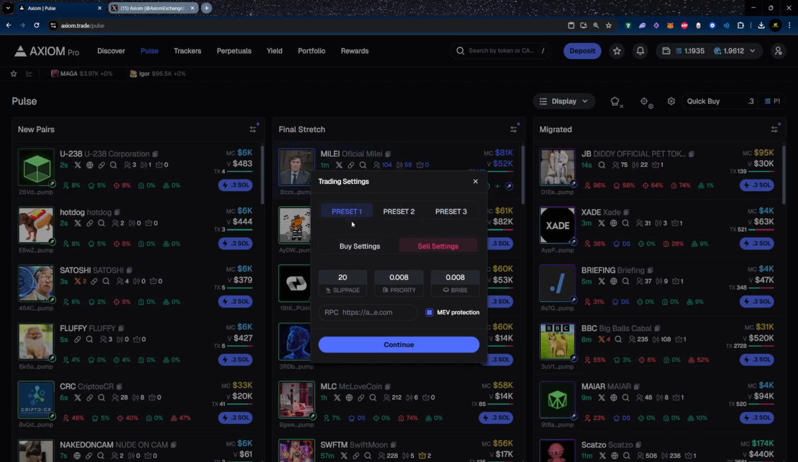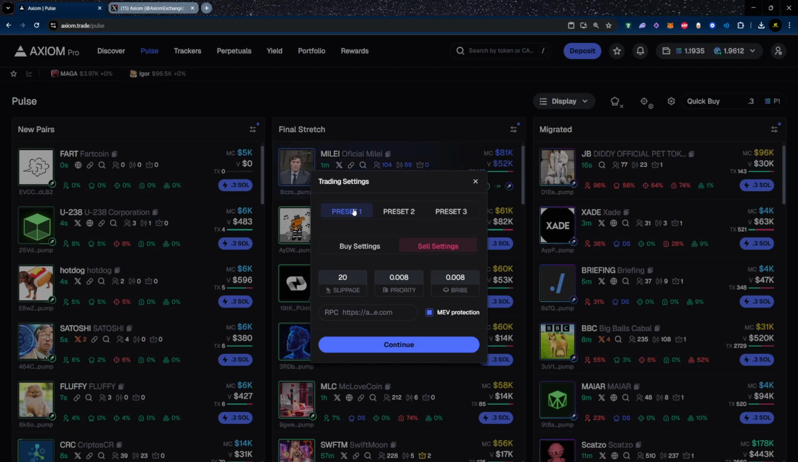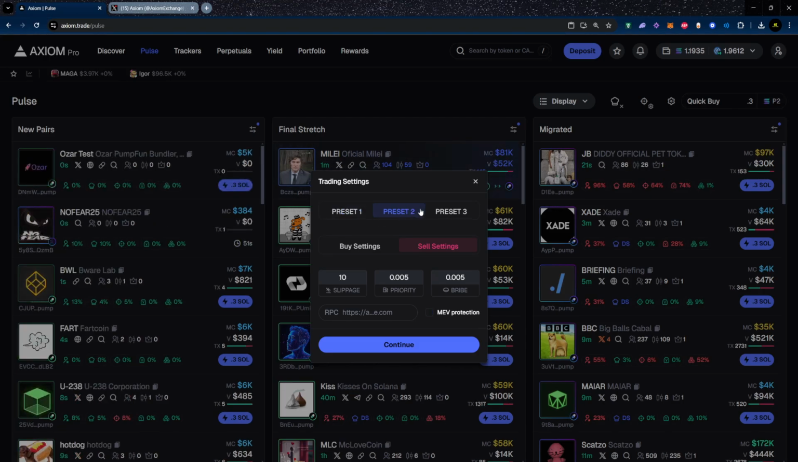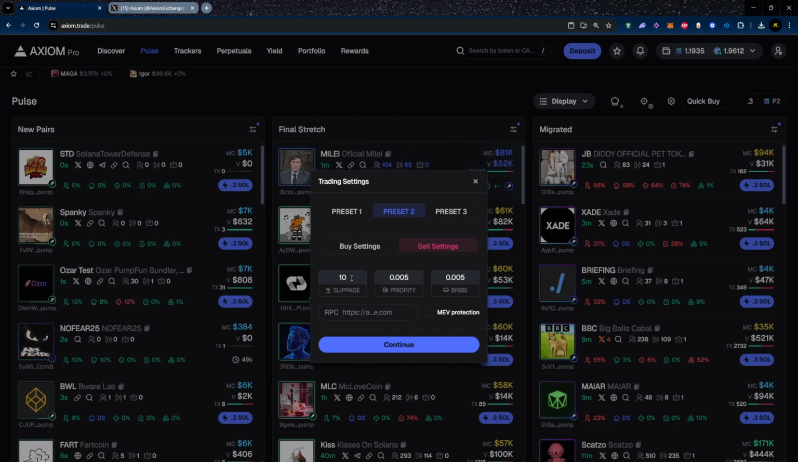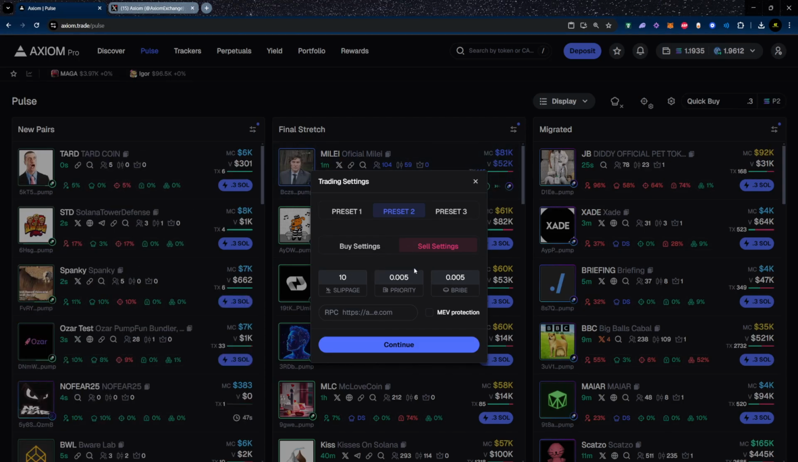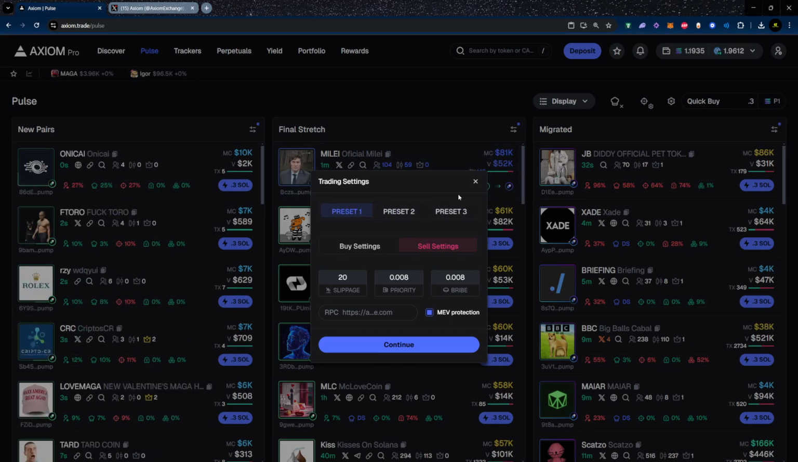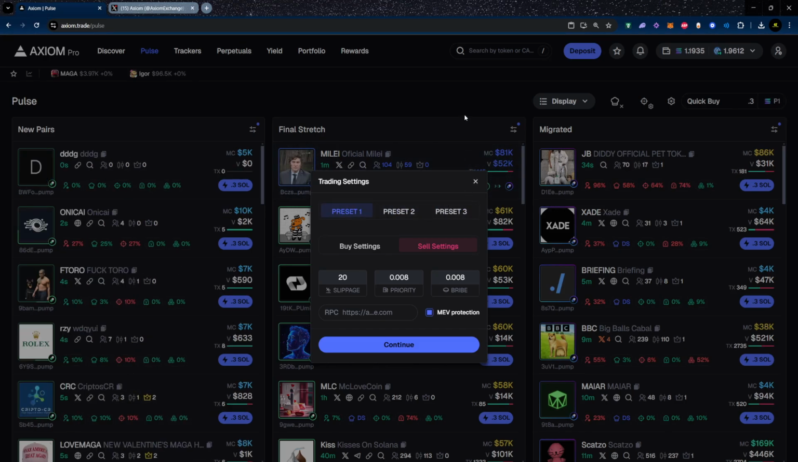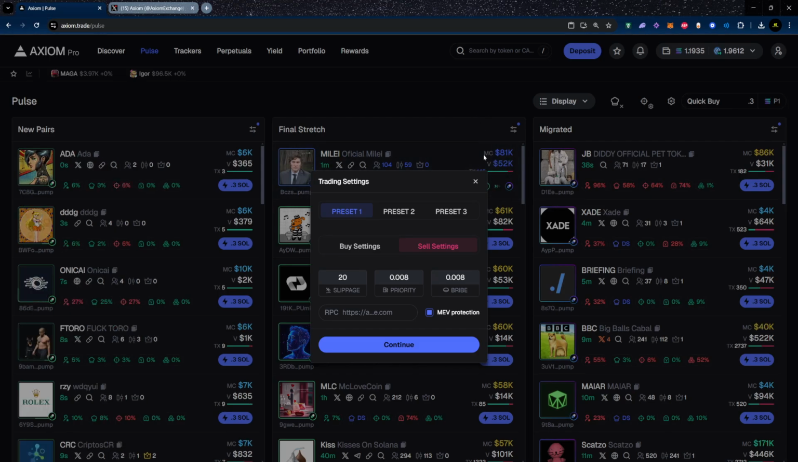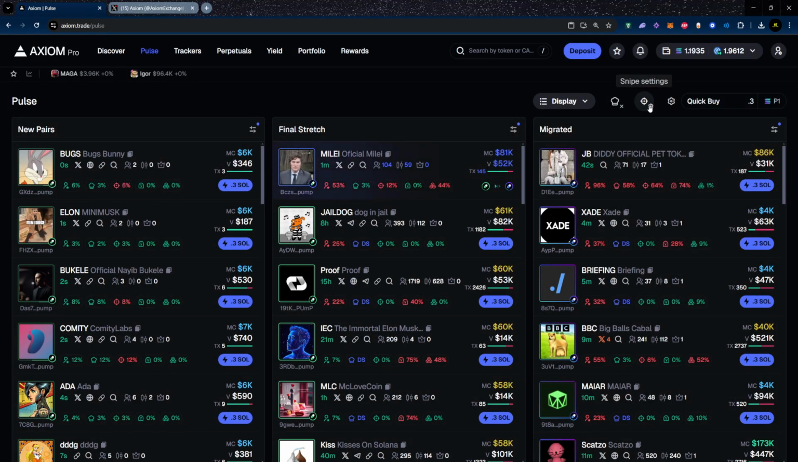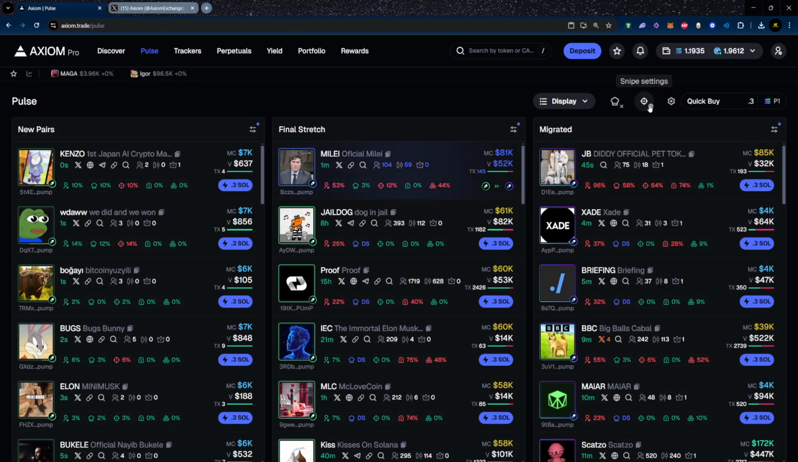So for instance, one preset can be for high priority, when you're really trying to buy in fast. And then you can have another preset that's cheaper on the fees and saves you money. So you can just have different ones that you can cycle through and use, because that's usually how it is. Sometimes you want to get in fast. Sometimes you don't mind paying less to get in. So yeah, you have that for the trade settings, and then the snipe settings, which is very interesting.